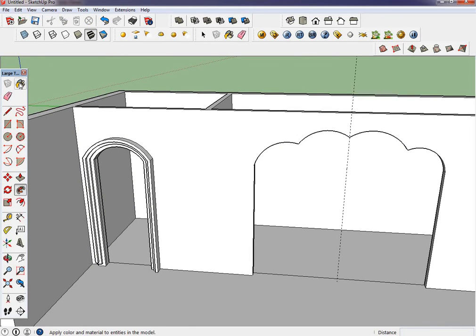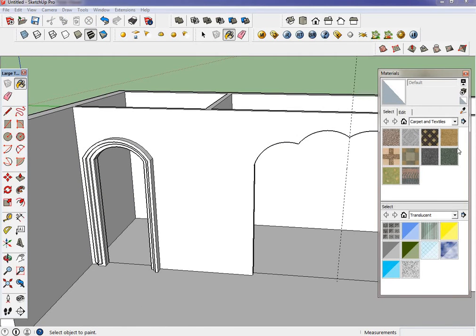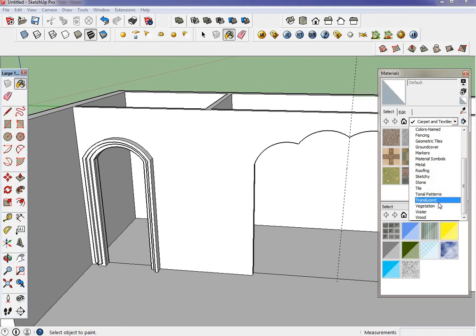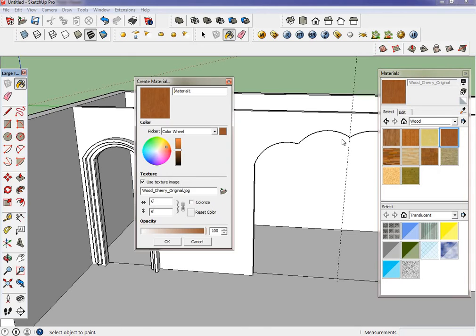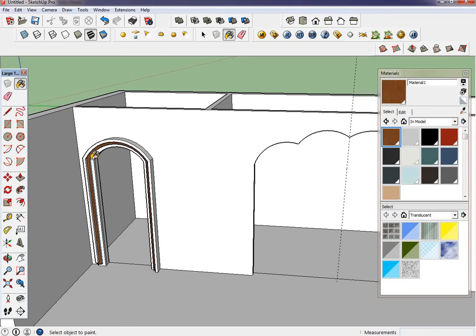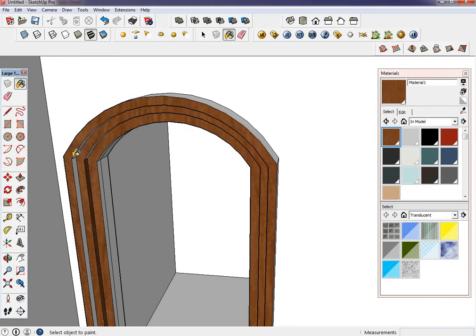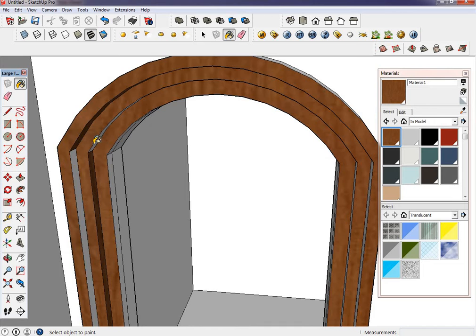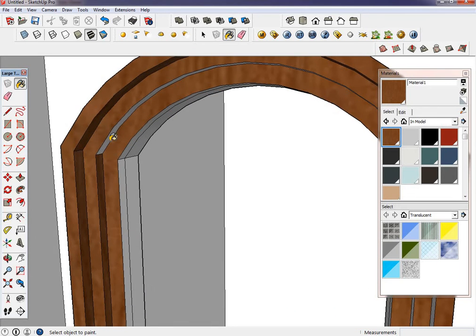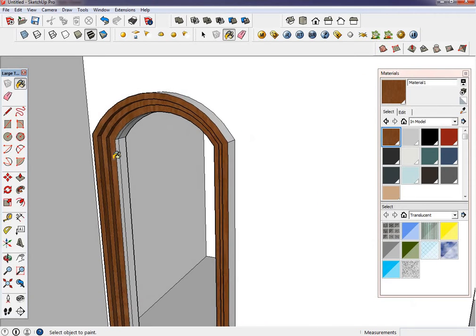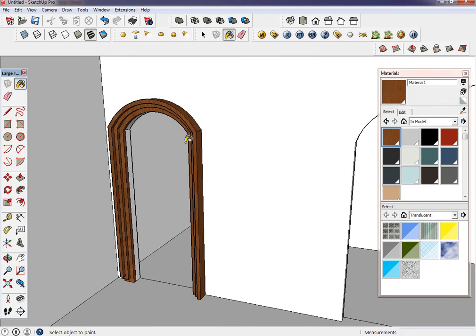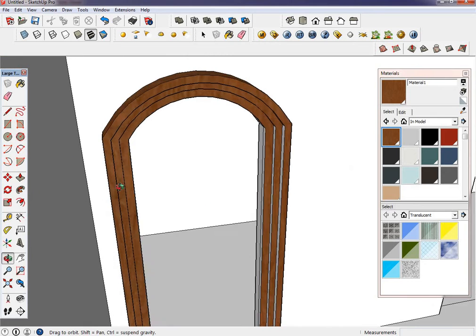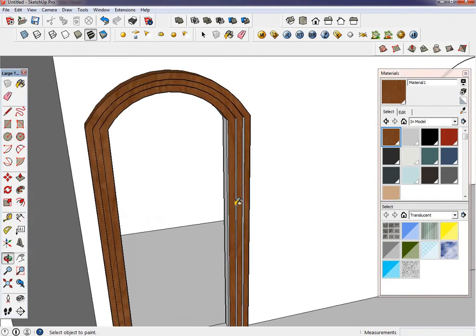And apply material. Paint bucket, shortcut V. Select some wood material. If you want to change the color, OK. Then apply. On both sides.